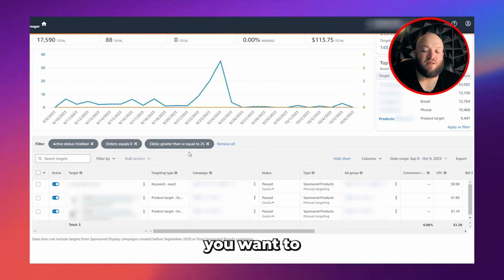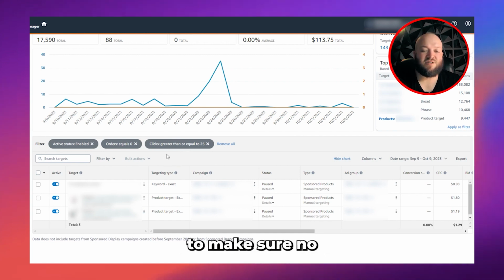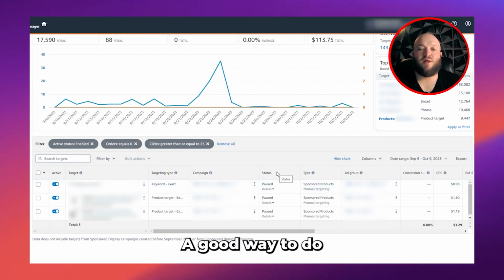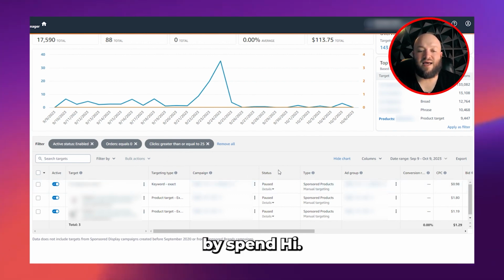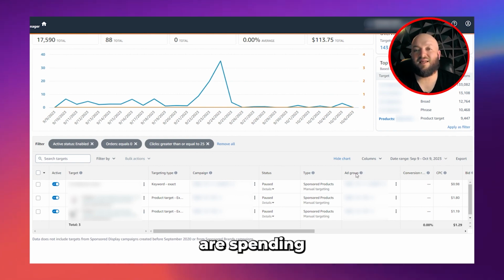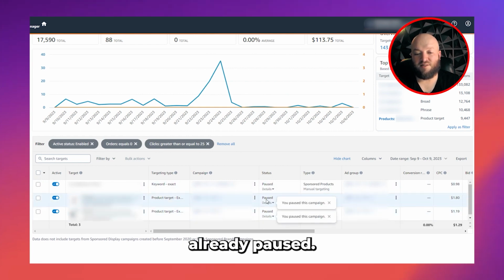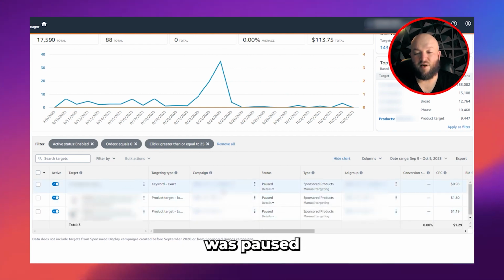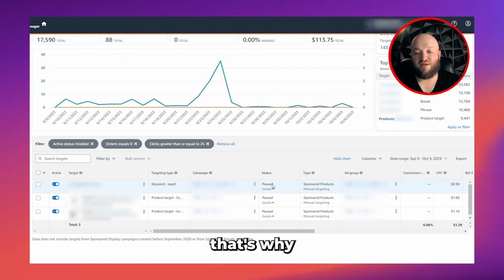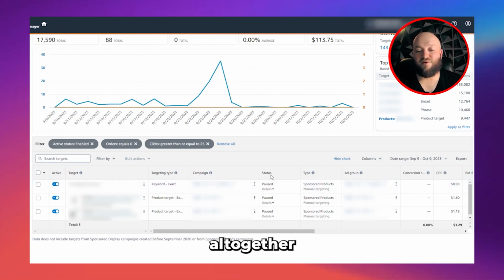So you want to look at this on a frequent basis to make sure no keywords are taken off on you. A good way to do that is to just sort by spend high to low, and that'll show you which keywords are spending a ton of money or getting a ton of clicks. Now, as you can see, these are already paused. Looks like the campaign was paused altogether on this one. That's why it's showing details paused here. It says you paused this campaign. So that campaign altogether is paused.